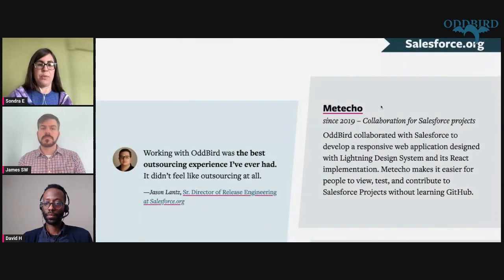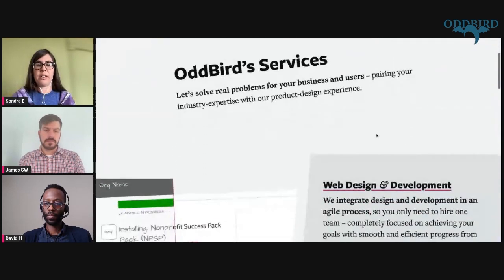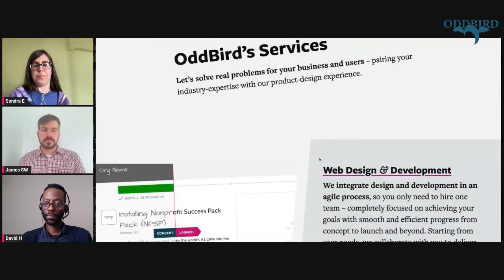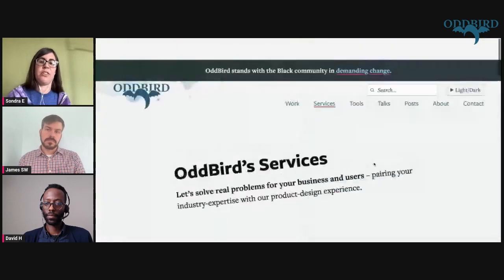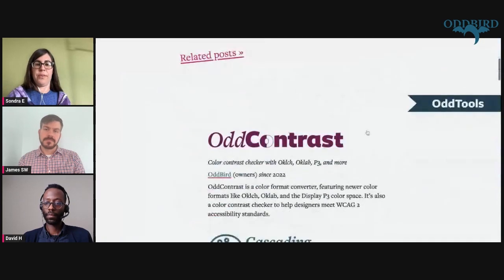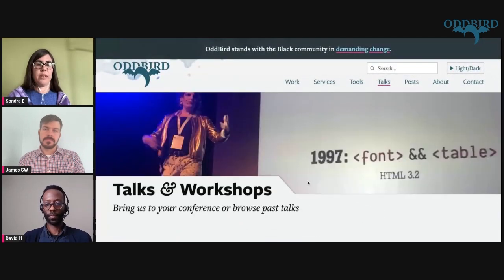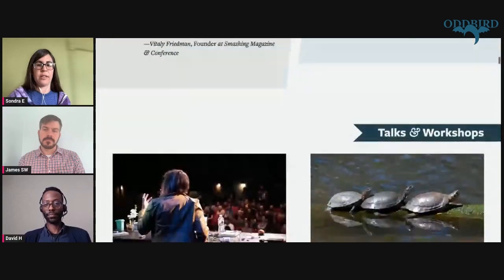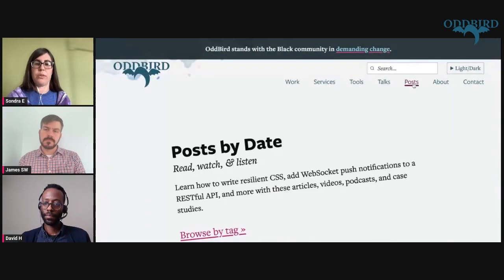So the project was Mateco, the client was Salesforce in this case. And then we have services that we offer. That's another object. Web design and development, research and concepting are the specific instances of our services. Another object is we have tools we create that people can use. They're open source tools like Odd Contrast. And then we have talks that we give. So you can get to all of our talks here. And finally, we have posts.